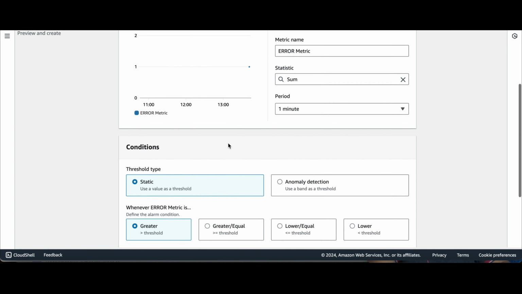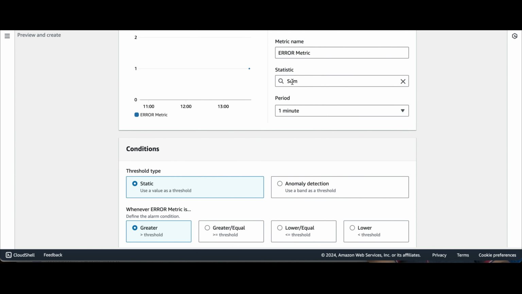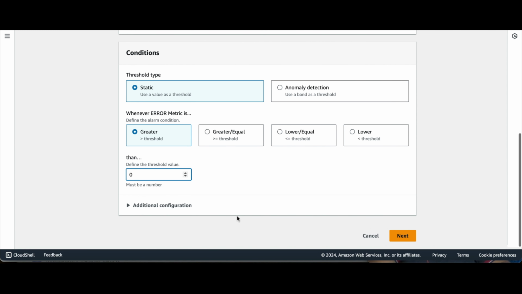So how are we achieving that? We'll come down and say condition threshold static: greater than, greater than or equal to, lower than, lower, okay? So I'll say greater than. If this value, sum of error metric, is greater than 0, right? If it's greater than 0, then raise this alarm.